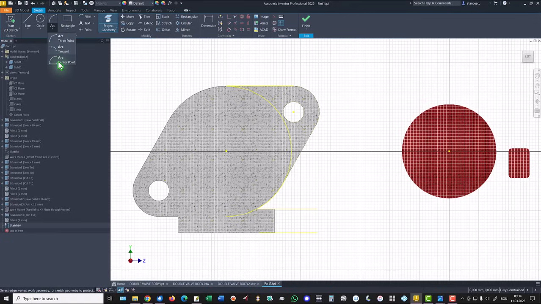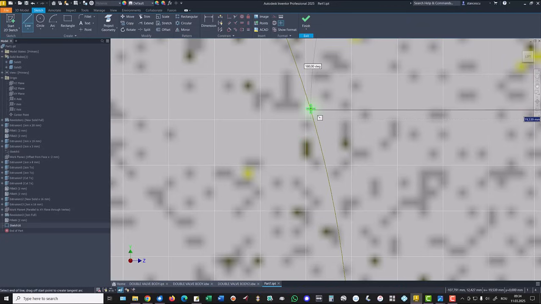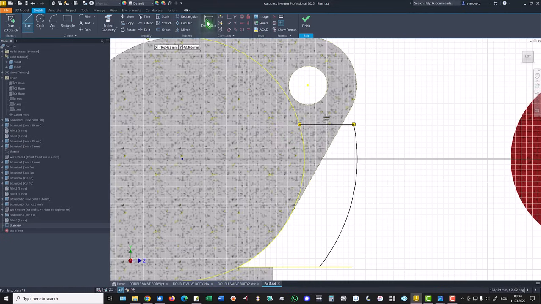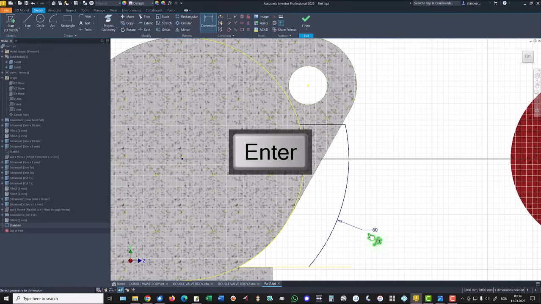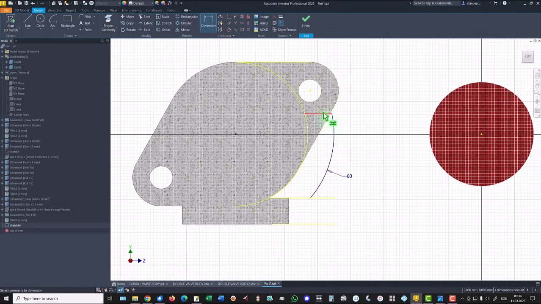Then we use arc center. This is the center. We start from this line, we go somewhere, we draw a horizontal, this horizontal, and dimensions. This is radius 60 and this distance is 67.